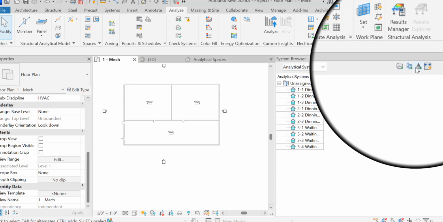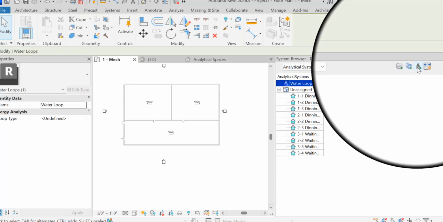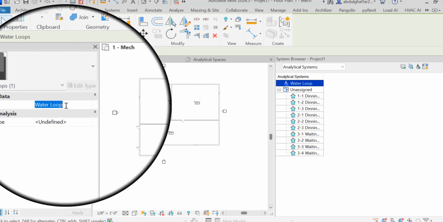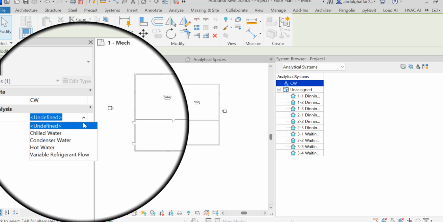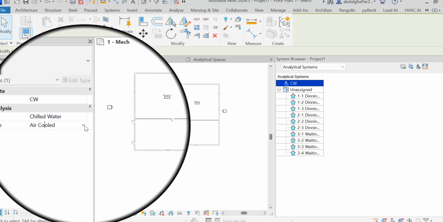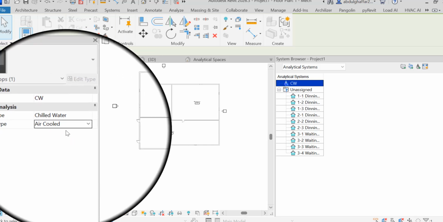So first of all click here, Add Water System. So now go to this Properties palette and write here CW for chilled water. For chilled we define chilled water, so write here CW. And then you can select here the type. So right here chilled water type, and we select air cooled chiller, because we use an air cooled system.